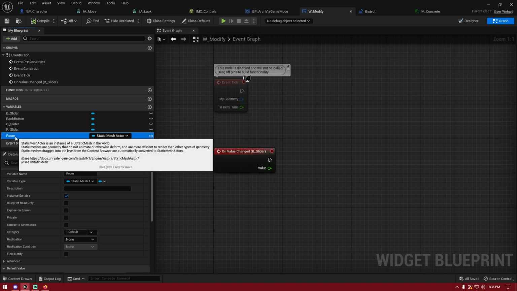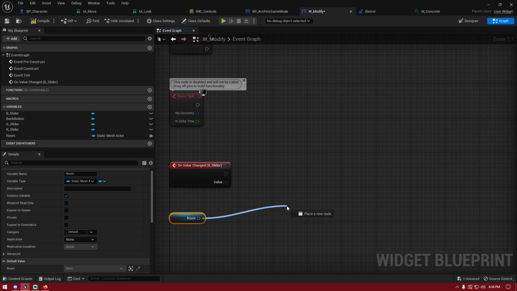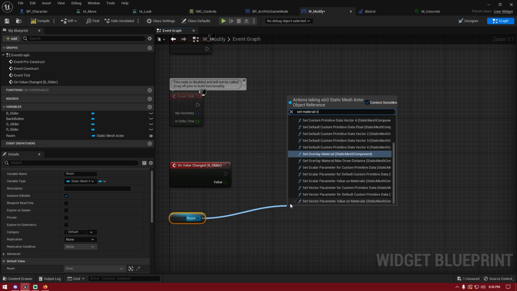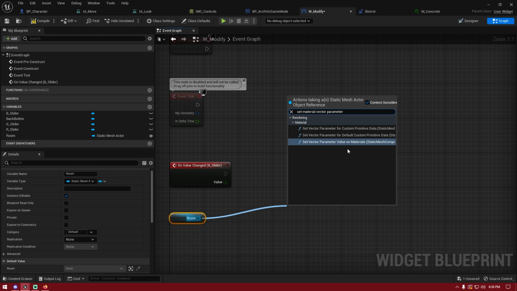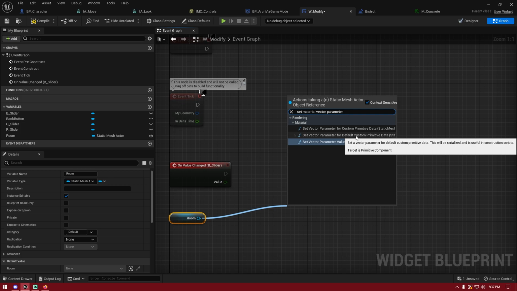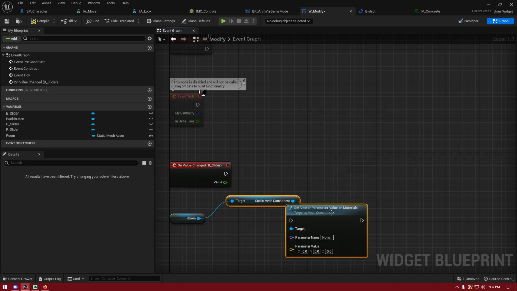So now that you've created that, click this eye icon to make it public and then press compile. So first thing I want to do is drag off this and press get room. So now we should have a reference to the room, and from here we want to set material vector parameter, and then you'll have 3, but what you notice is each of these refer to a different thing. This one is for materials, this one's for default custom primitive data, and this one's for custom primitive data. What we want to set is vector parameter values on the materials, so we're going to click on that.